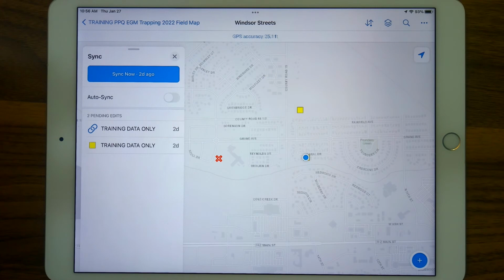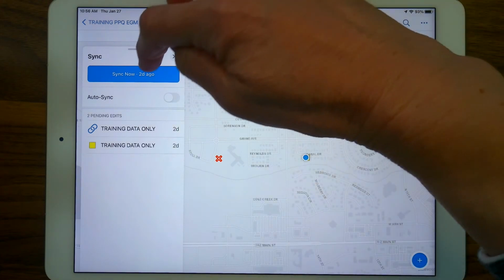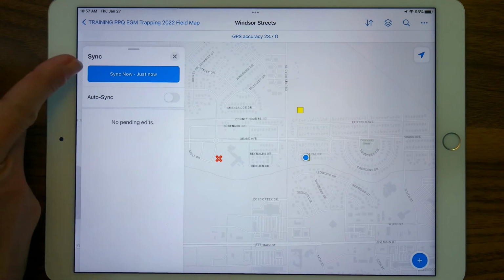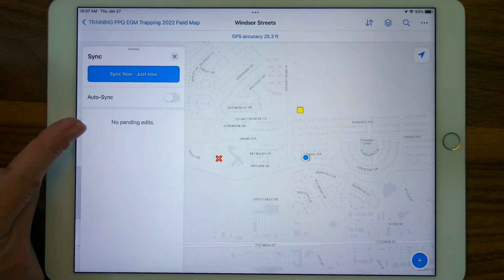So I feel great about these 2 edits. I will tap the Sync Now button. It's a great time to report out to your manager or make any notes that you have for the day and just keep a little eye on the iPad as it works through synchronizing your data from your device up to that hosted map service. And there you go. Now the messaging tells you that the sync has happened just now. That will be updated as time passes. And down here you have no pending edits.